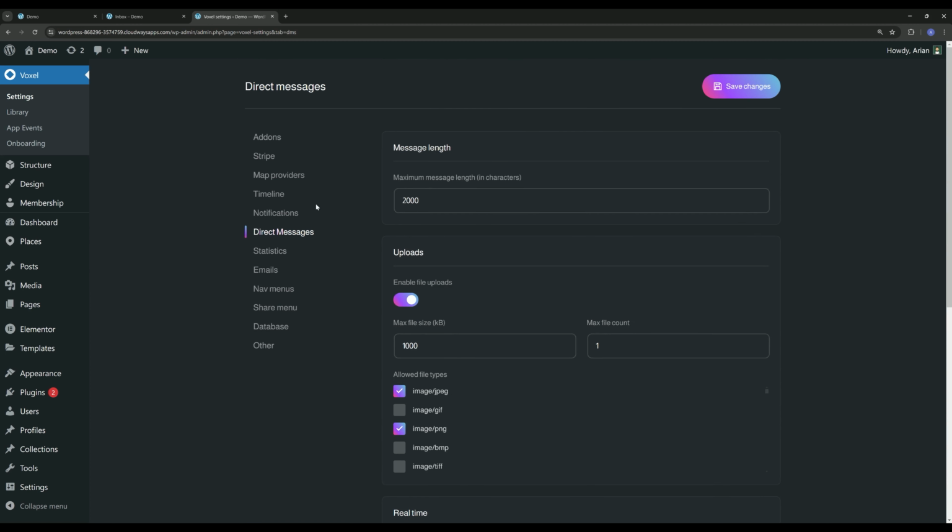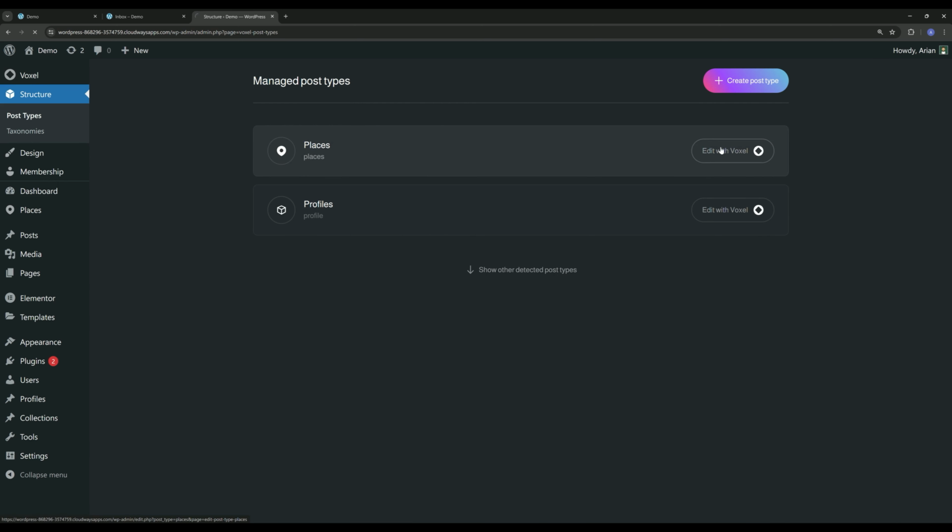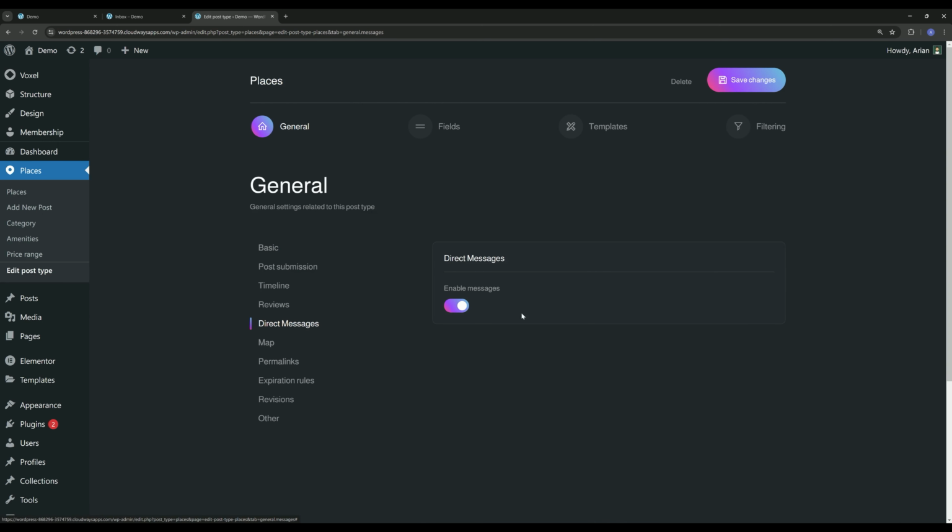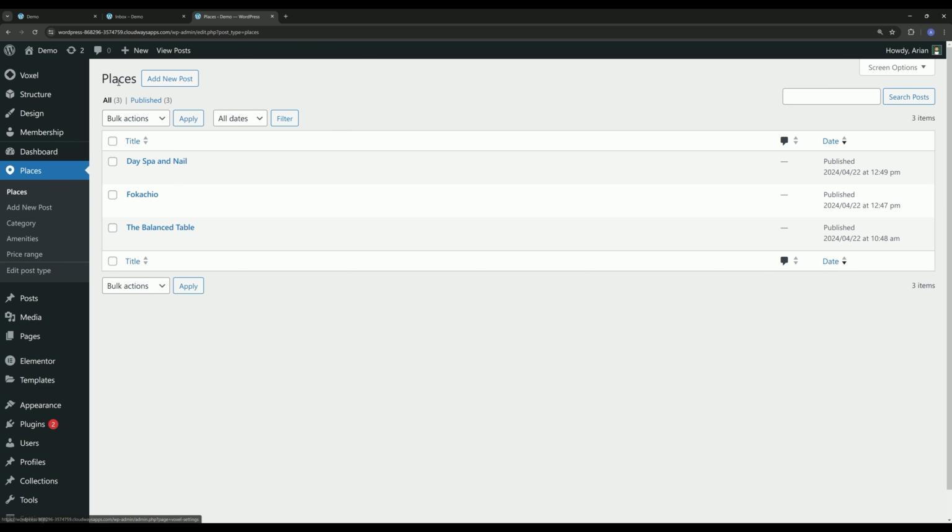So apart from the global settings related to direct messages, you can also enable direct messages for individual post types. Go to direct messages and enable messages. So by default, messages in Voxel are between different users. But if you enable this option for a particular post type, you can enable the possibility for the individual posts, in this case places or businesses, to be able to receive messages. And in that case, the post author will reply to those messages on behalf of the post. We're gonna test this in a bit.